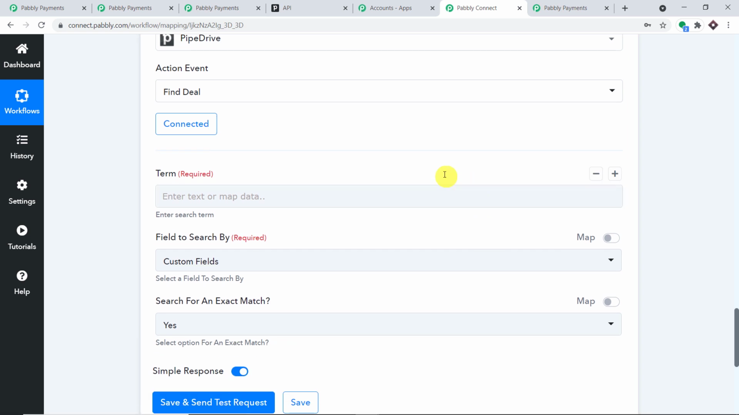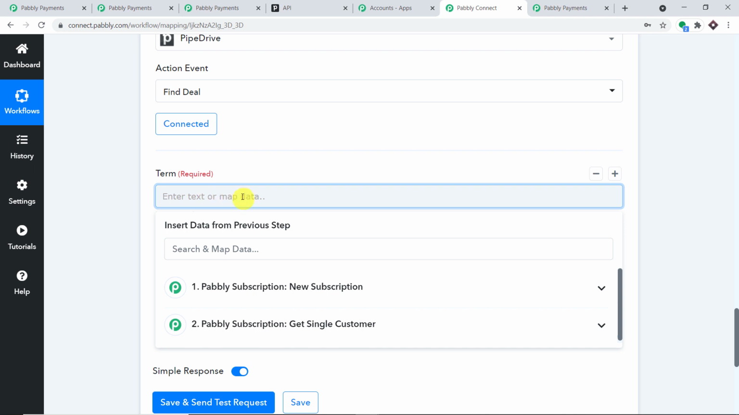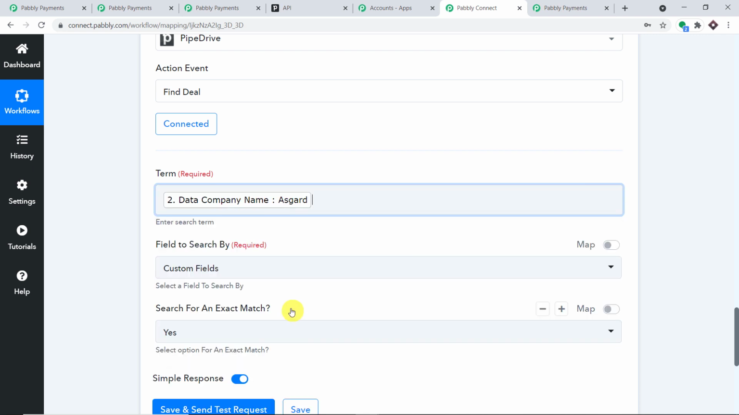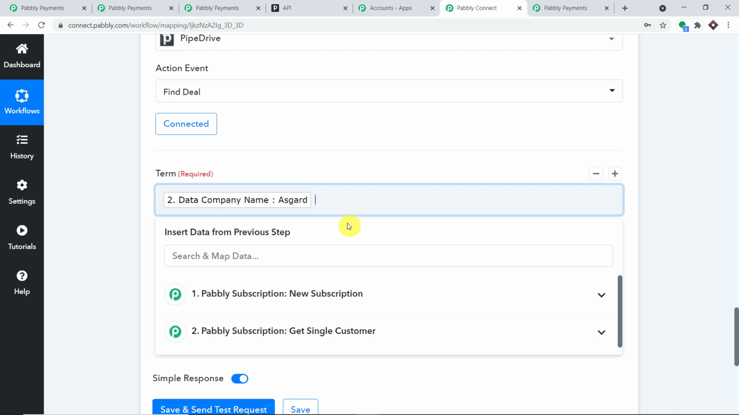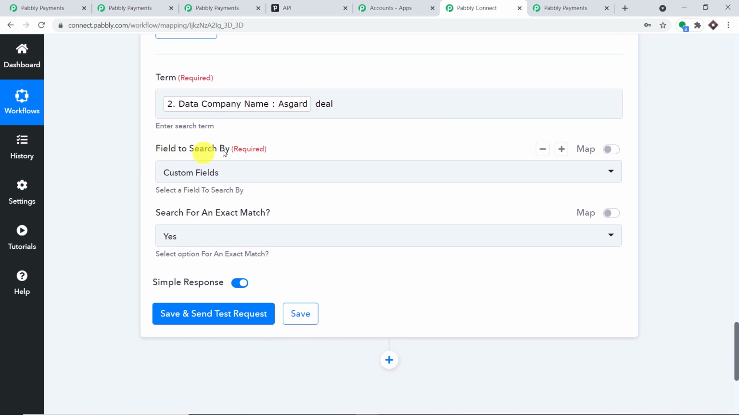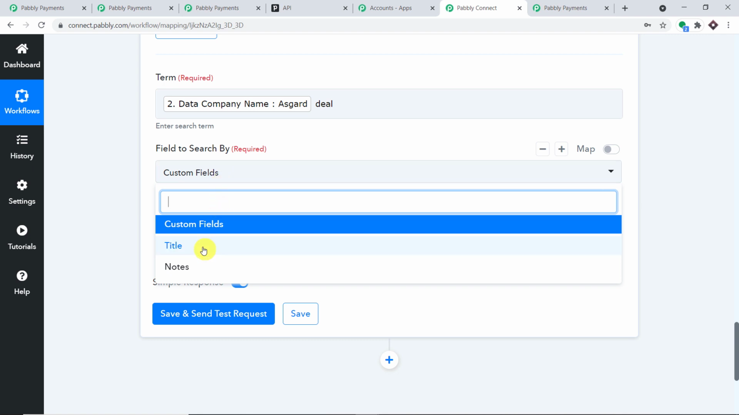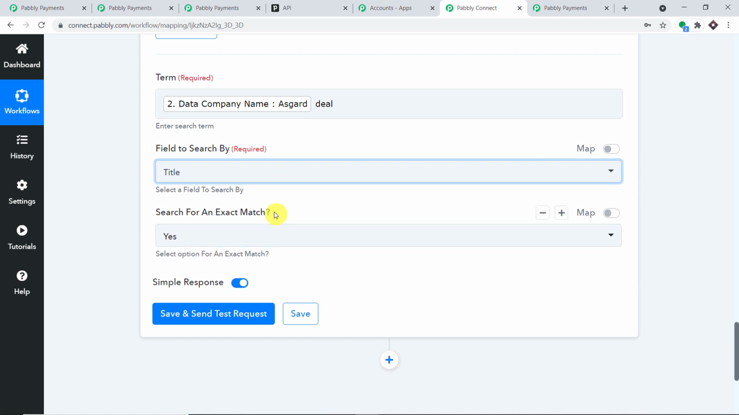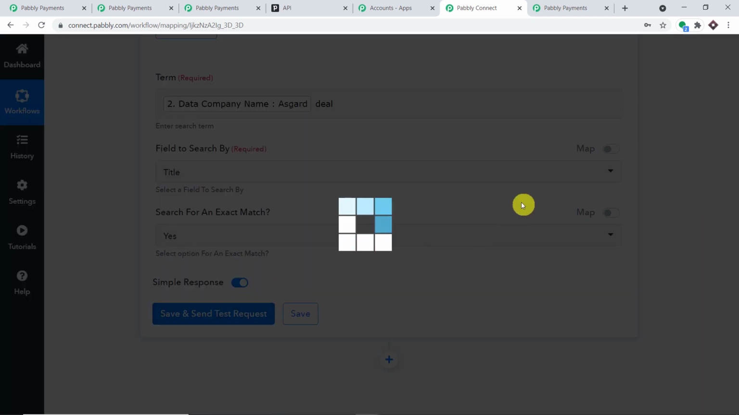So basically here in the term, we just add the term. In my case, the term is Asgard deal. So we are going to the second accordion and this is the term that is Asgard. And let me just add deal. This is because whenever Pipedrive creates a deal, it always comes with a term that is deal. Now for fields to search, let's go with the title. Okay, and search for the exact match. Yes, let me just click on save and send test request.